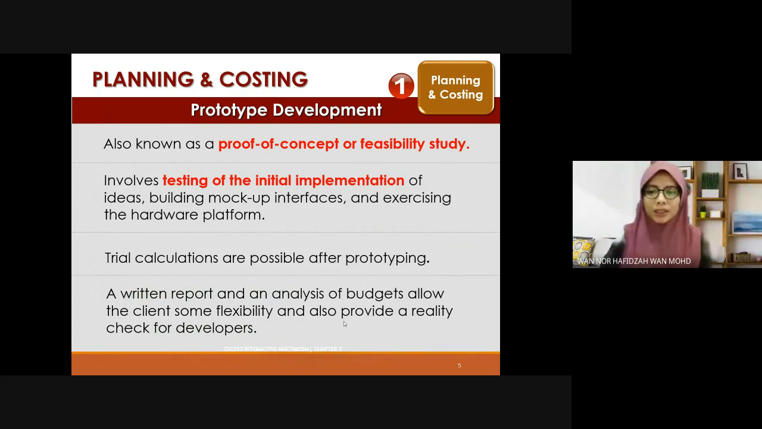And exercising the hardware platform, and trial calculation are possible after prototyping. That means once we have done with the prototype, it doesn't mean that it is the end product. No. We can have trial and error. So maybe this interface is not too good, then we can change it, until we get the final product.